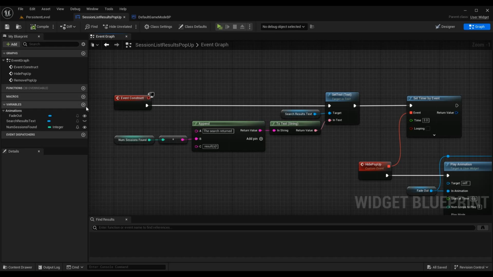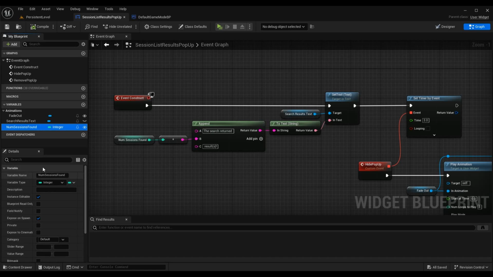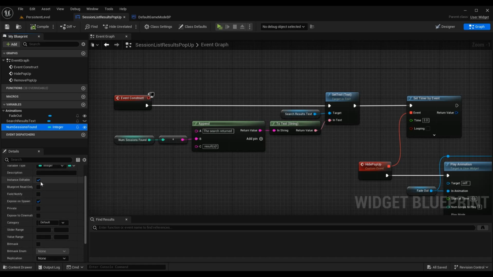So the first thing we need to do in here is make a new variable. I've made it an integer called num sessions found. Compile and save once you make it, and give it instance editable and expose on spawn, set to true. That way we can configure it. As soon as we create the widget, we'll be able to set this value. The default value for it is 0 because by default we haven't found any sessions.